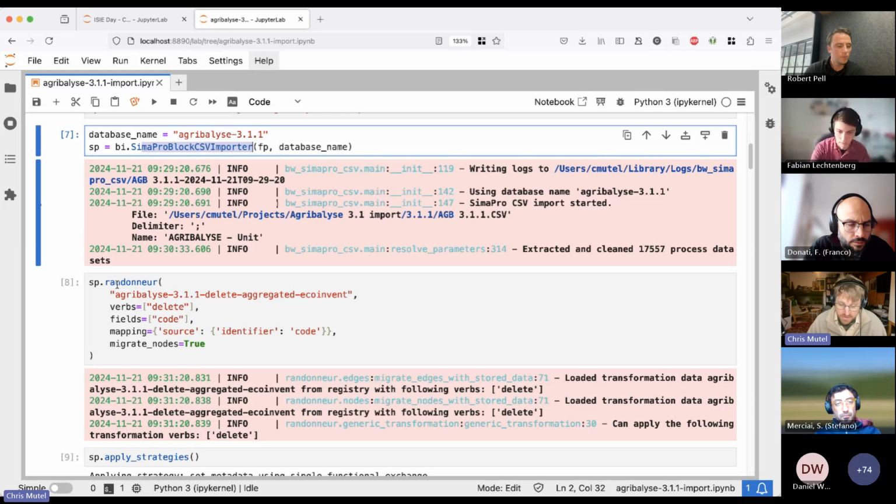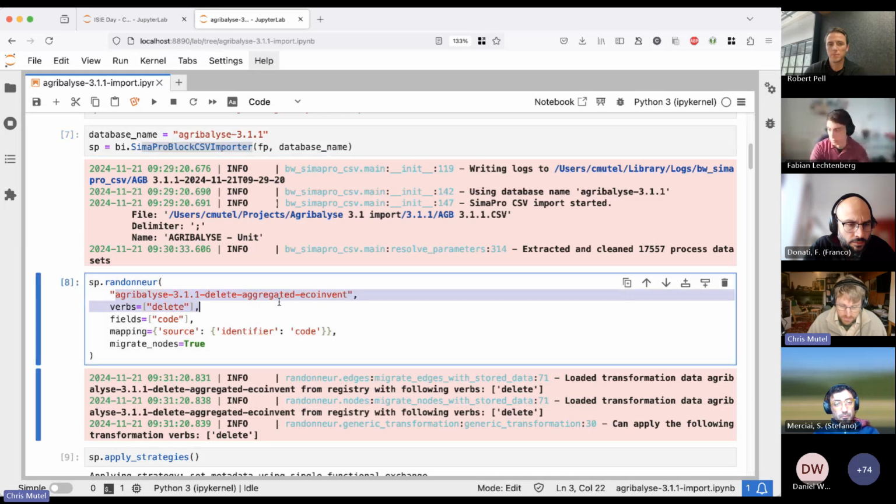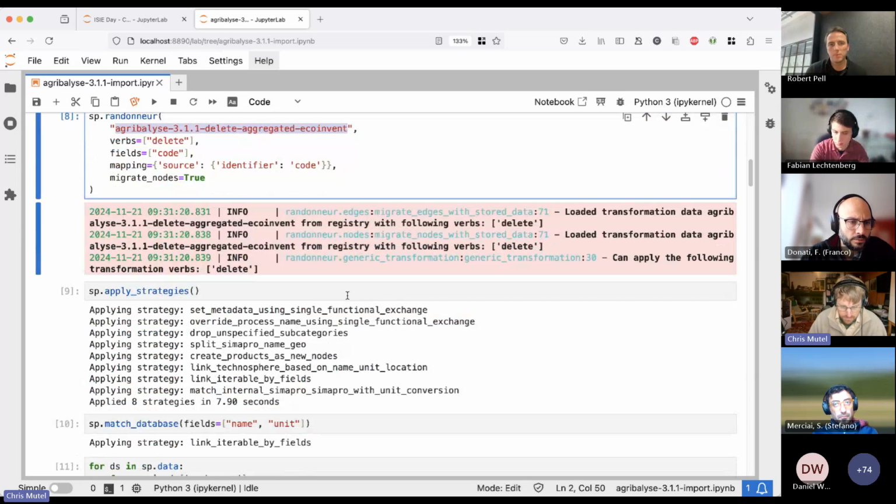Then we're going to start applying these transformations. So the first thing we're going to do is the database has a bunch of aggregated ecoinvent activities. We're going to delete all of those, and then we're going to relink the internal edges to the original version of ecoinvent, version 3.8.